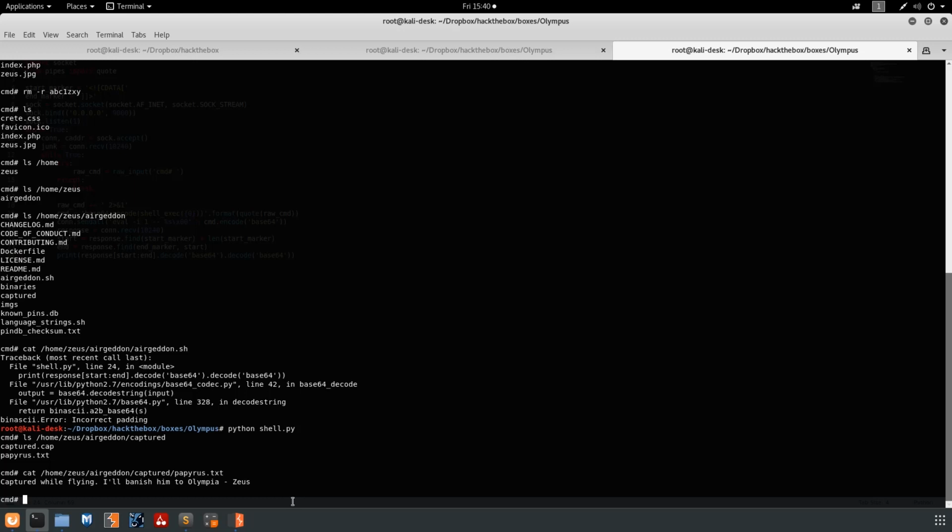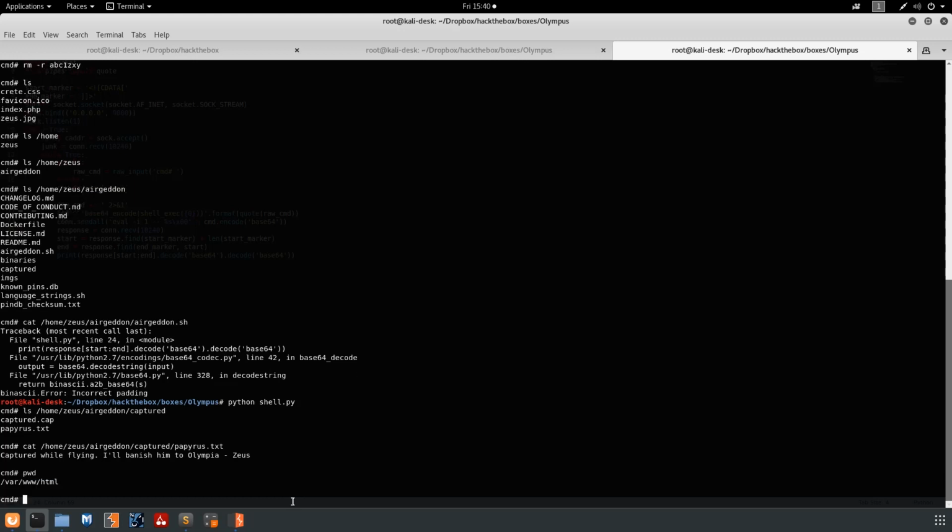Now the captured.cap file is likely a packet capture, and most likely a wireless packet capture since it's in this Airgeddon directory. So we'll want a way to get that back, and an easy way to do that is if we look at where we currently are. We're in var www html. So we'll create a directory inside of here, put it somewhere that won't be picked up by a default word list so that we're not giving anything away to anybody else on accident.